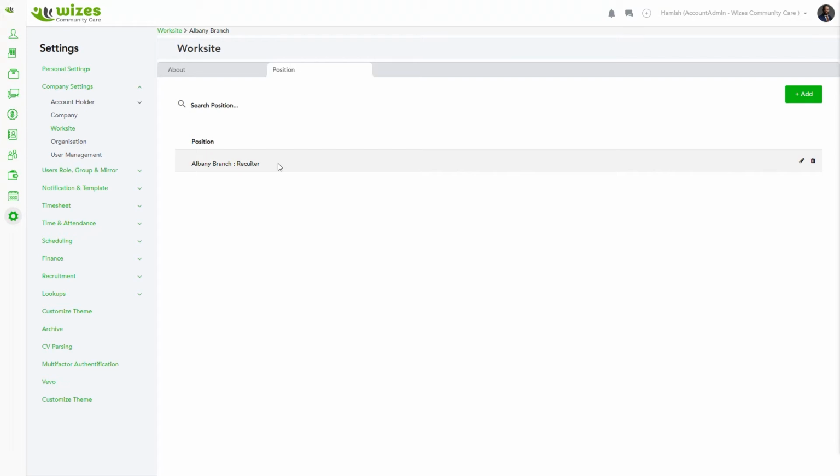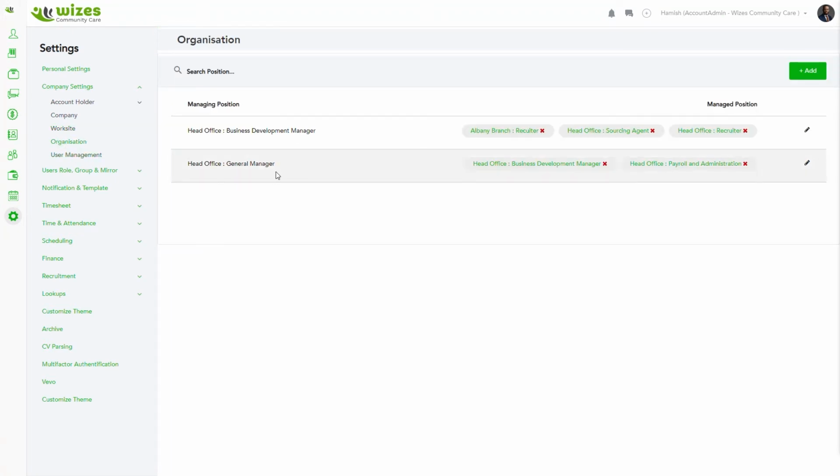So now we've defined the places of business where we work, our locations. We've attached the positions that are working in those locations at the moment, because we can add more positions later. Again, there are no restrictions. The final step is to decide the reporting relationship. So you have a managing position and the managed positions. In this case, the head office general manager manages the head office business development manager and the head office payroll administration user. Likewise, the business development manager also has people reporting to them: the Albany recruiter, the head office sourcing agent, and the head office recruiter.